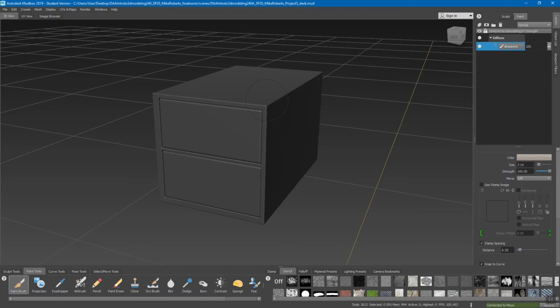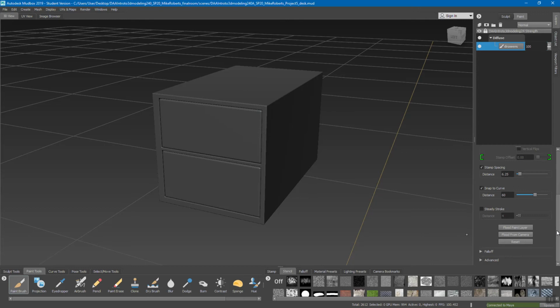Now I want to flood paint this. So when we click on Paintbrush, you notice it brought up the properties for this brush, right? This area is where the properties for your stencils or your stamps or your brushes will show up. Now there's a slider here. You see how you can slide down, but you can also scroll down with the scroll wheel on your mouse. And if we scroll down, there is an area called Flood Paint Layer. So we're going to click on that.